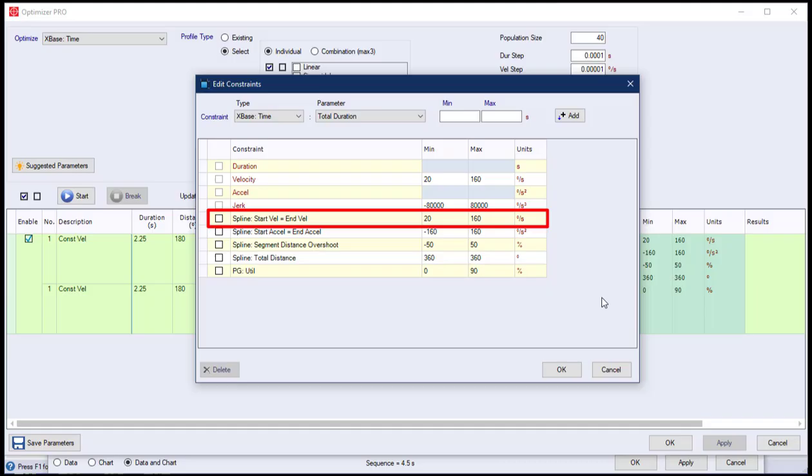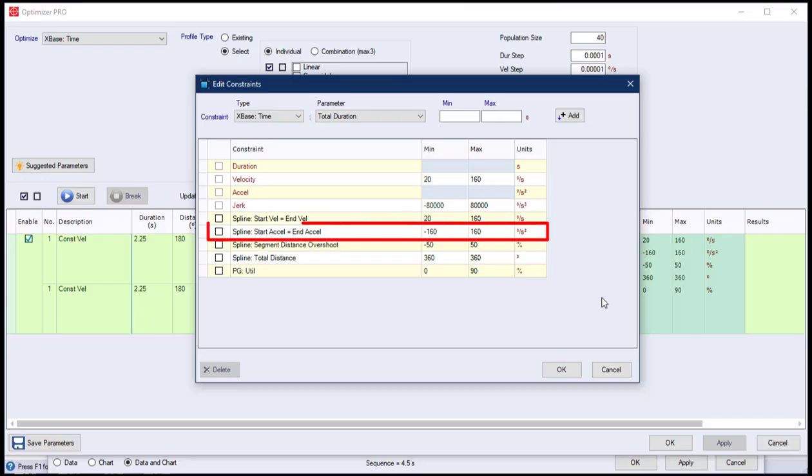StartVal equals EndVal ensures the velocity is continuous, meaning it ends at the same velocity it starts with, and the same is true for start and end accel. Here, this acceleration constraint is very low, which limits what the optimizer can play with when only using 2 segments, so I'll change these values to -800 to 800 degrees per second squared.